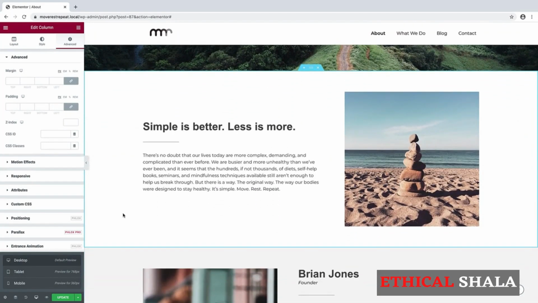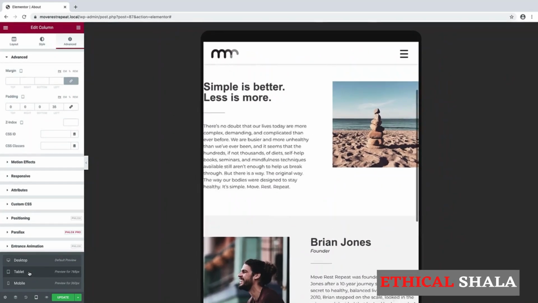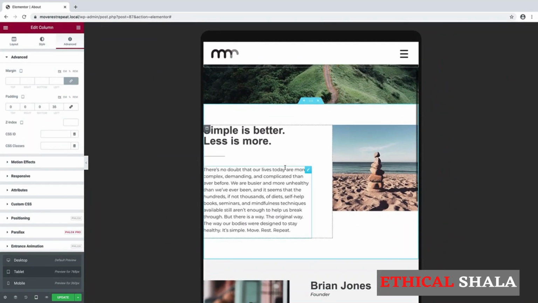All right, so this section looks great on desktop, lots of good white space, very simple layout, very clean. Let's see what it looks like on the tablet. All right, so still pretty good, but everything's bumped right up against the edge of the screen, and that doesn't look too great. So let's adjust the padding of this whole section as a whole.